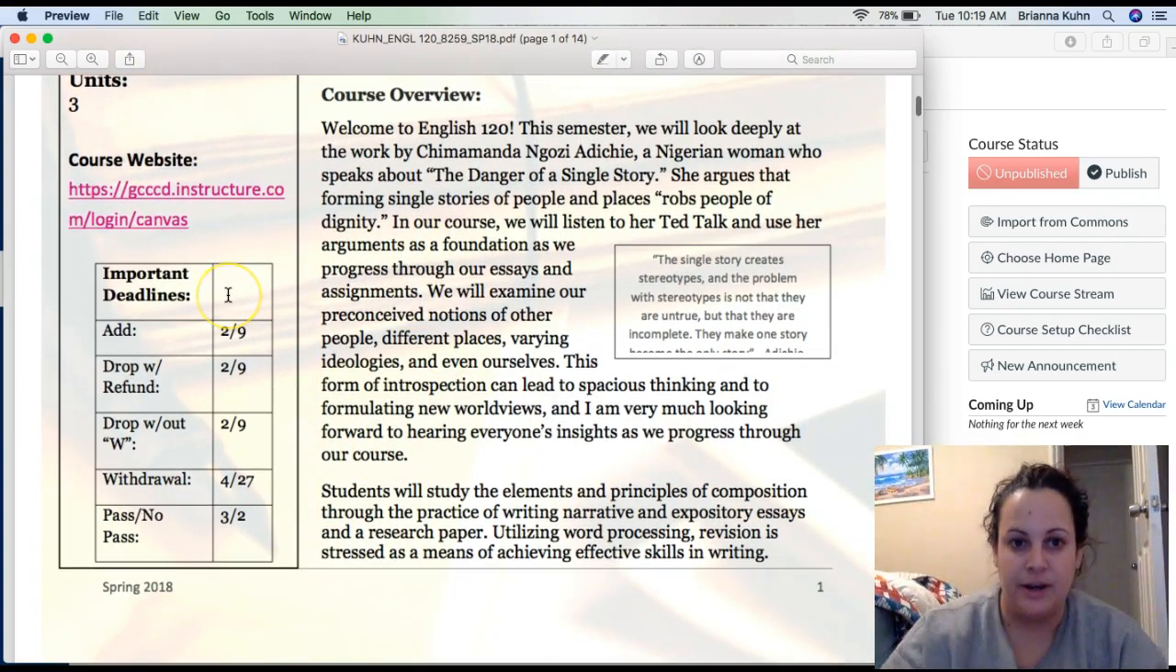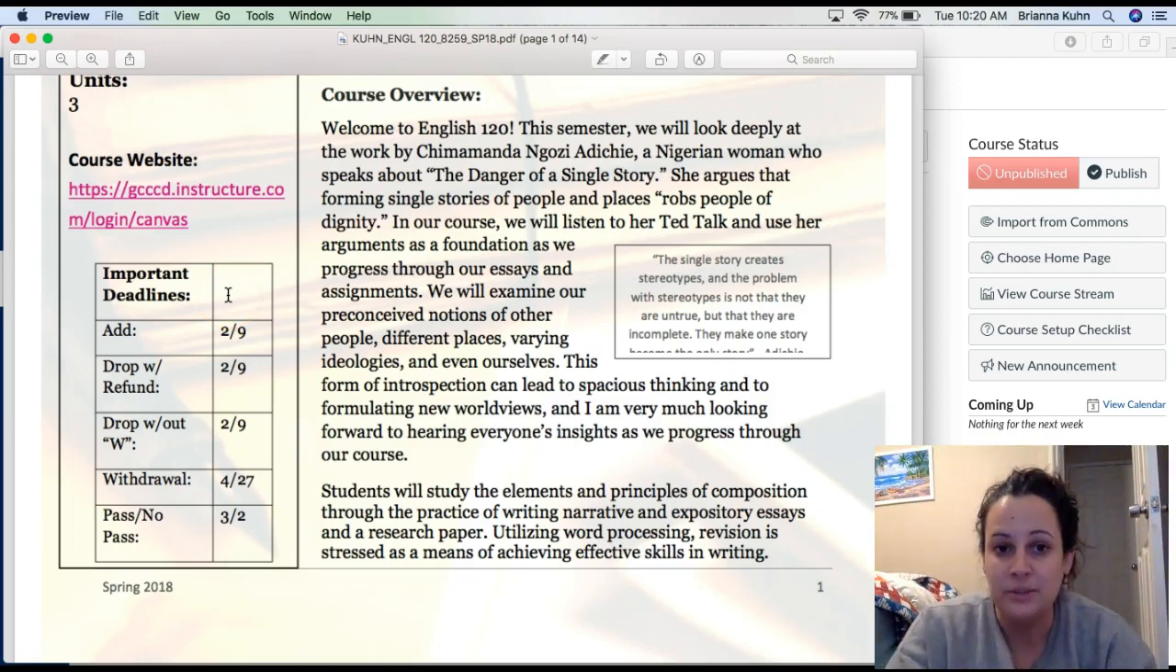So I do want to read this little paragraph here. It's the only real paragraph, one of 2 paragraphs I'll read in this video. Welcome to English 120. This semester we will look deeply at the work by Chimamanda Ngozi Adichie, a Nigerian woman who speaks about the danger of a single story. She argues that forming single stories of people and places robs people of dignity. In our course, we will listen to her TED Talk and use her arguments as a foundation as we progress through our essays and assignments. We will examine our preconceived notions of other people, different places, varying ideologies, and even ourselves. This form of introspection can lead to spacious thinking and to formulating new worldviews, and I'm very much looking forward to hearing everyone's insights as we progress through our course.